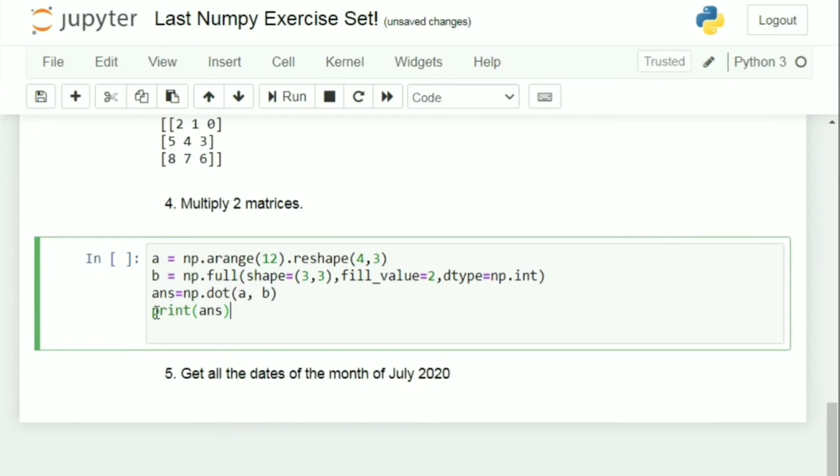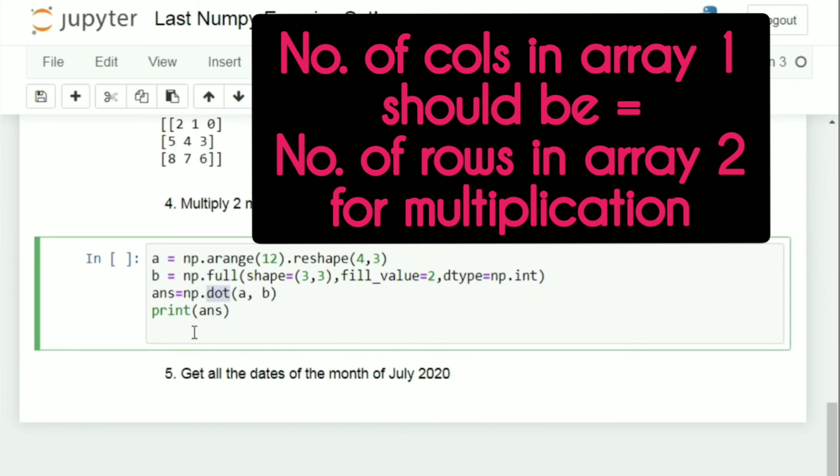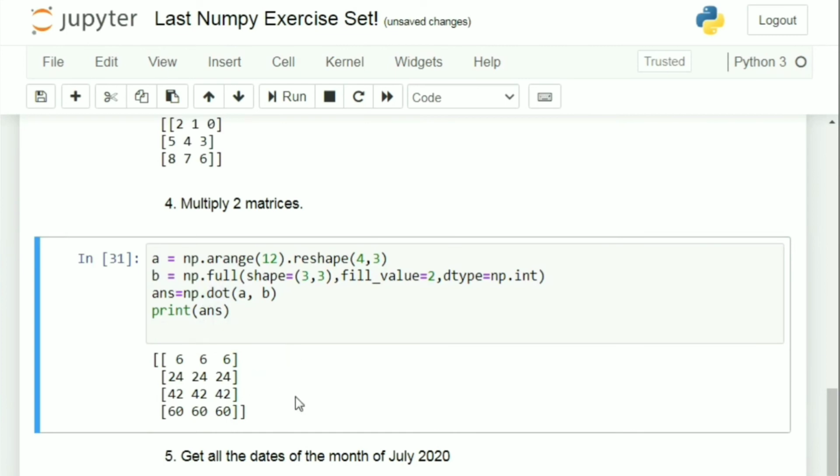I have taken 2 arrays, but for simplicity's sake, my second array is basically an array filled with the value only 2. So it's a 3 by 3 array of only the number 2. And one way of solving this is using the dot function. You simply pass a comma b inside the dot function, and there you go. If you go ahead and try this out, this is going to be your answer.